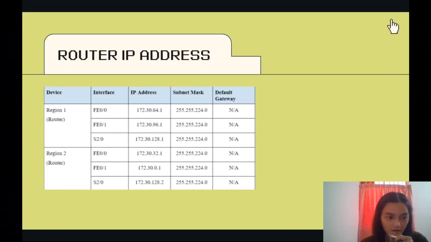Next is the router IP address. For locations A and B, we will send a device to these locations, which is the router named Region 1. And for locations C and D, we will send a device to these locations, which is Region 2. For example, for Region 1, we have assigned the interfaces FE0/0, FE0/1, and S2/0. The subnet mask is 255.255.224.0, and the default gateway is not available for these locations.